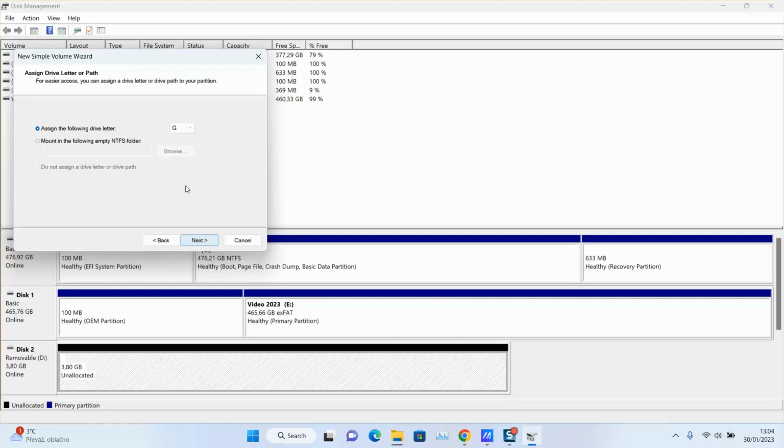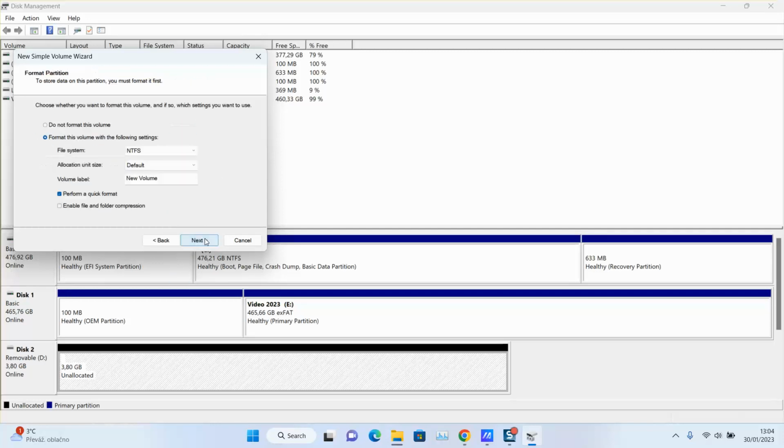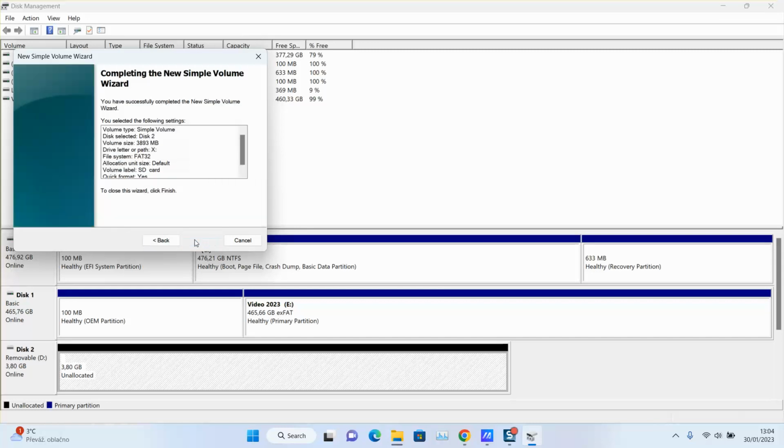Click next. Here we'll select the drive letter. You can select whatever letter you would like. I will select X and click next. I will select the file system FAT32. I will name it SD card. Perform a quick format and click next. Here I will click finish.